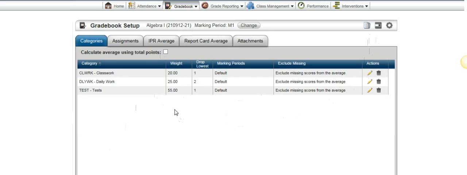Now you will notice that we've set up 3 categories for this particular class. The categories combined, weighted, equal 100%. Our first category is classwork, which is 20%. Our second category is daily work, which is 25%. And our final category is tests, which we're counting as 55%. This number totals 100. This is how you set up categories for your classes.